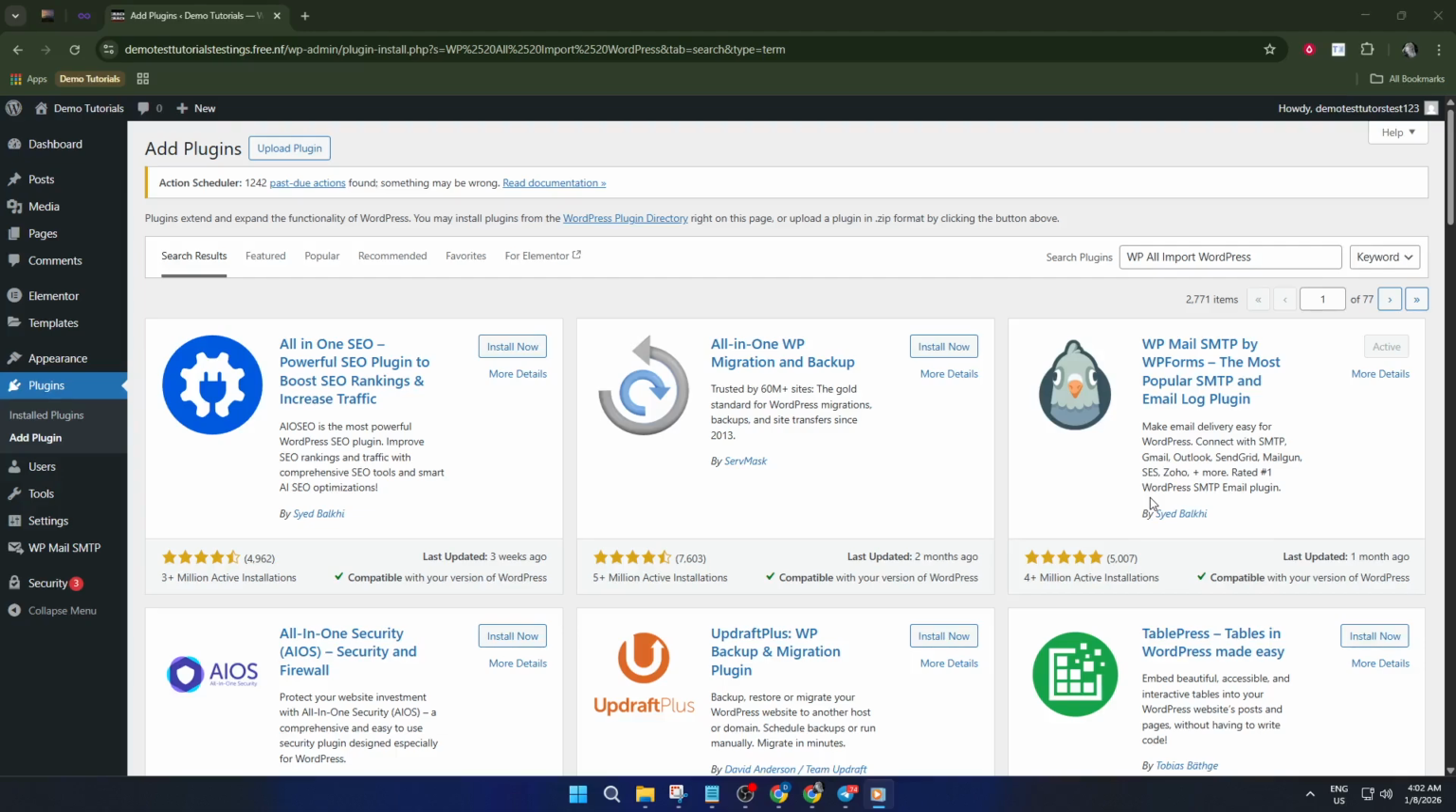Today I'll show you step by step how to use the WP All Import plugin for WordPress. By the end of this video, you'll be able to seamlessly import just about any type of content, whether it's posts, products, users, or something custom, using your own files or data sources.